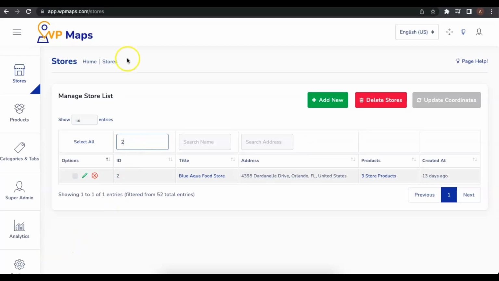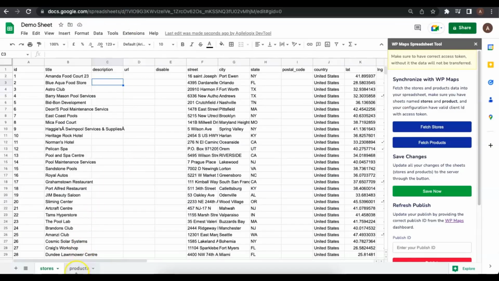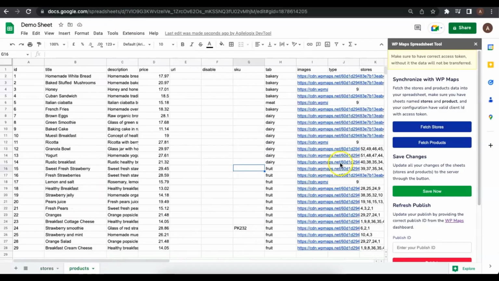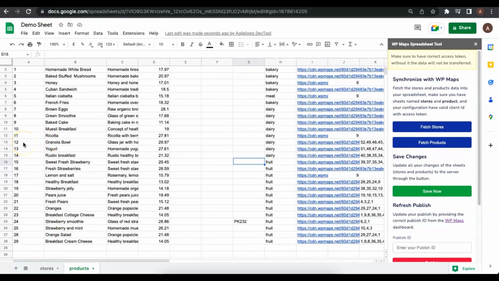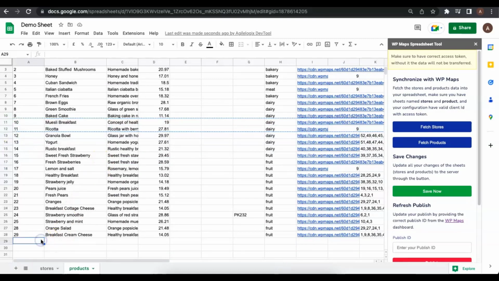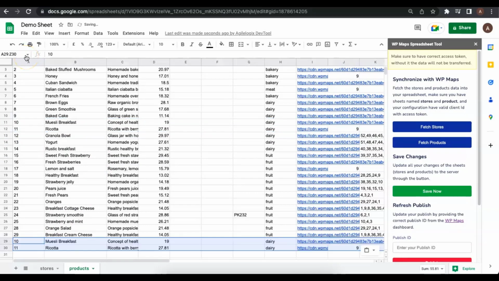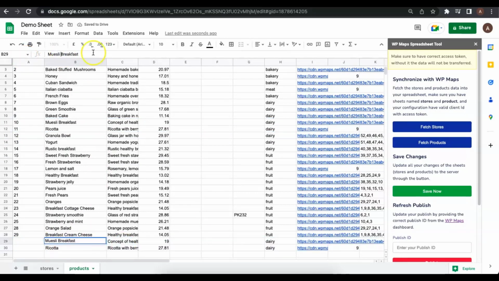Adding data via Google Sheets. Now let's add data for a new product on Google Sheets and see if the change is made in our WP Maps account. Let's copy a few lines of product data, paste it into new cells, and then slightly modify the newly pasted data cells to differentiate it from the original.